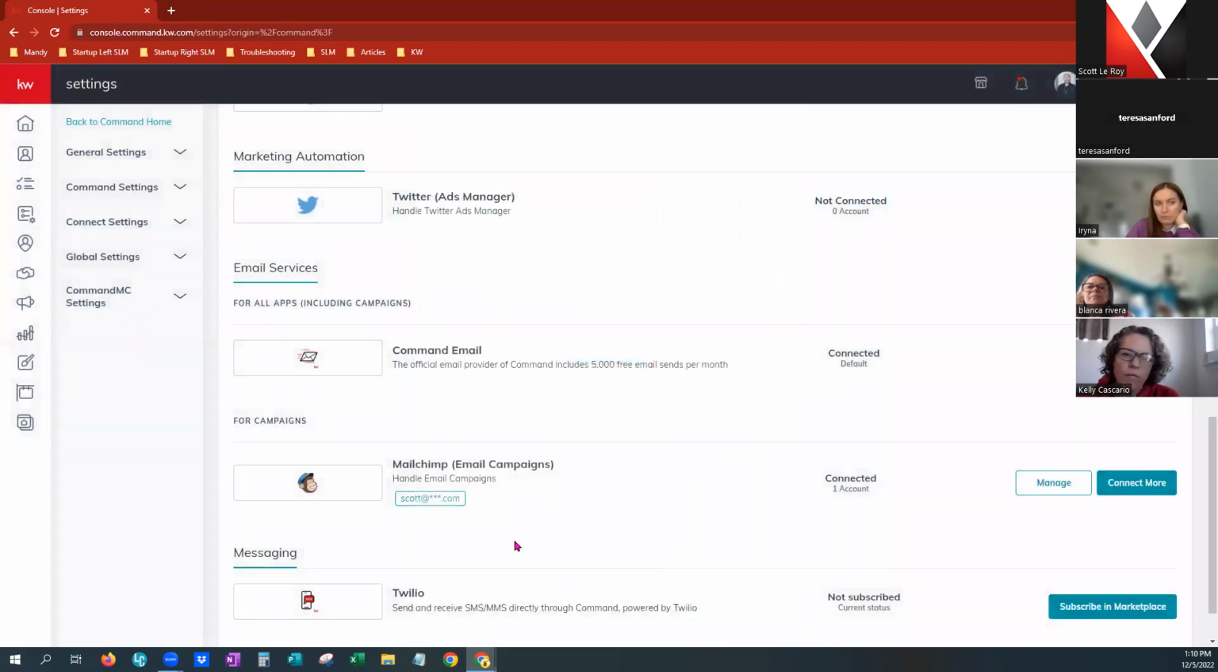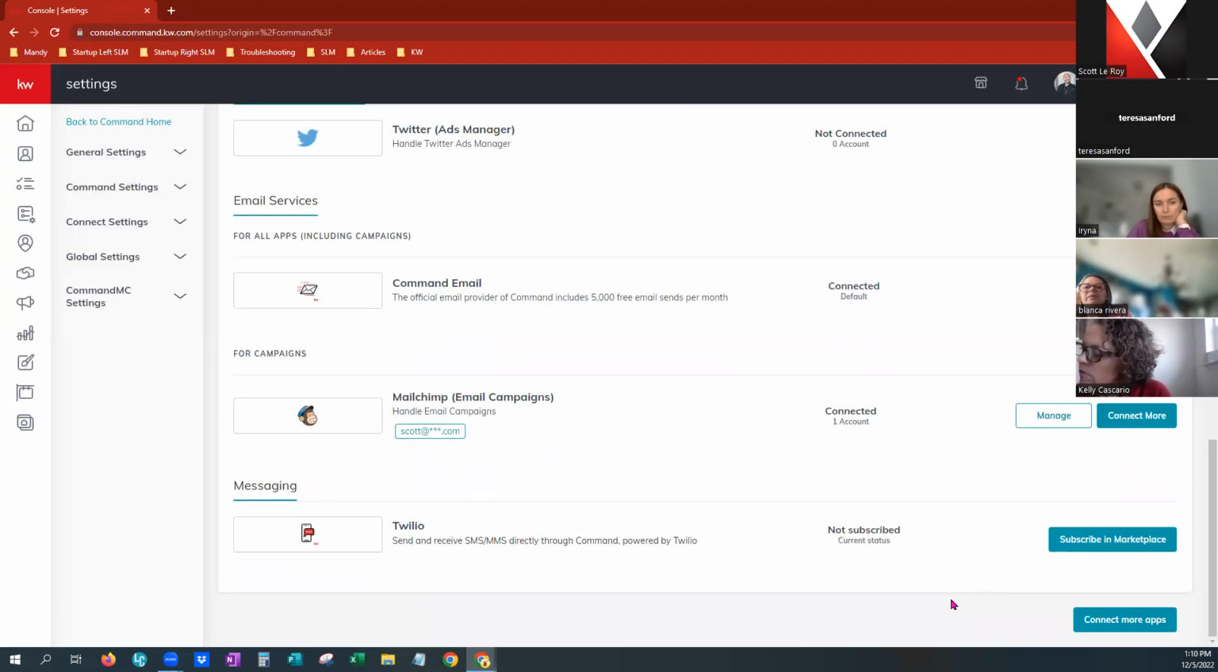I'm going to go ahead and close that. The other way to send emails through Command is through a MailChimp account. MailChimp does give you up to 2,500 emails for free, and you can link it here and manage it as well. However, I just wanted to make sure that you saw the Command email so that you can control how your name and your email does go out. Okay, and you'll see a button down at the bottom. It's also at the top. It says connect more apps.